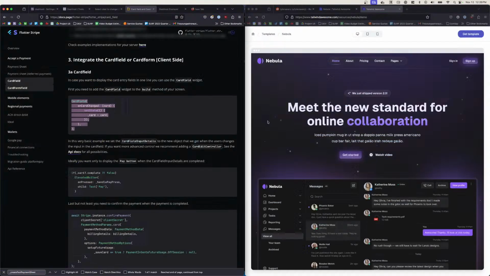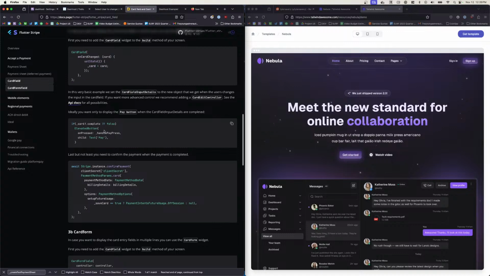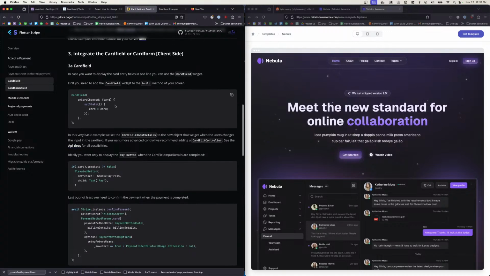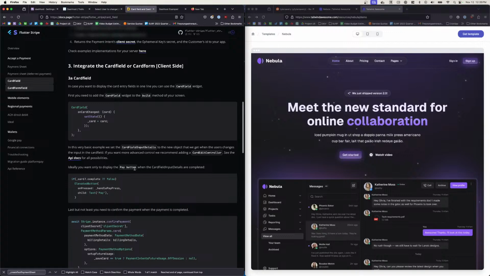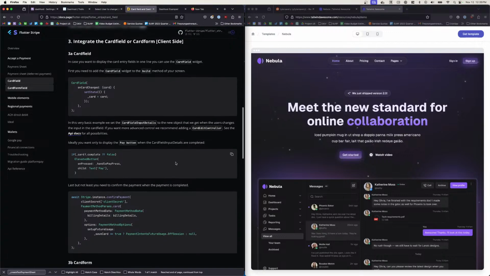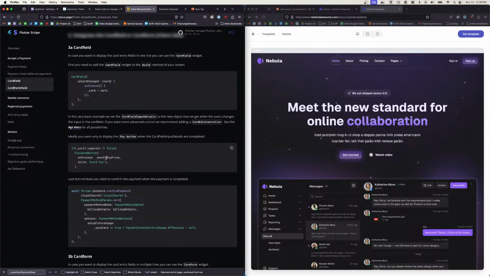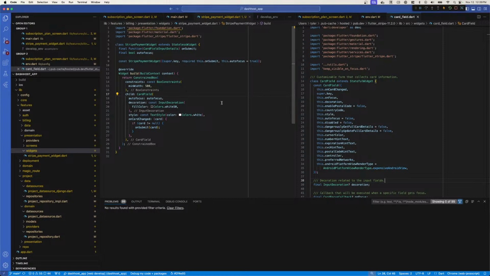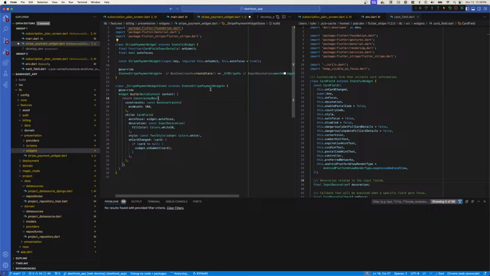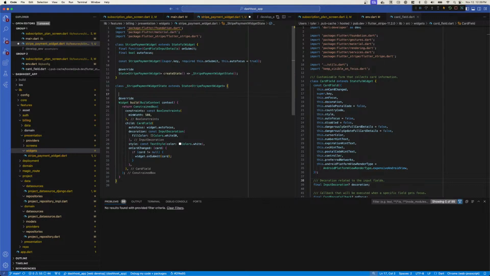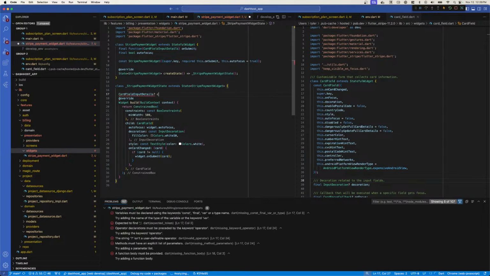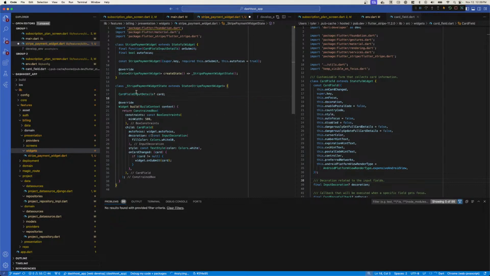Let's just go back to the docs. Maybe there's a little more. Oh, yeah, here we go. Okay. All right, card field, very basic example. Ideally, you want the pay button when the card field details are completed. Oh, I see. So, okay, what we're actually going to do is convert this to a stateful widget. We are going to have a variable called card that will be of this type, because I think this gets updated every time.